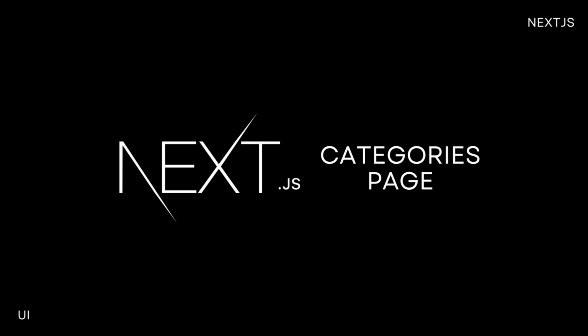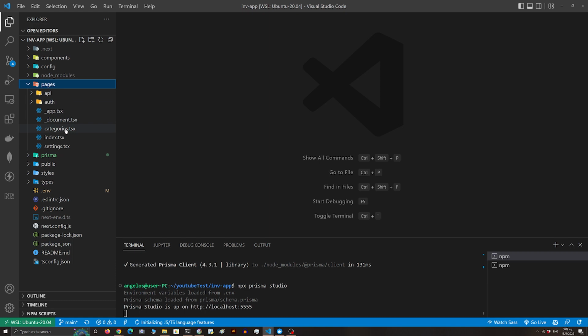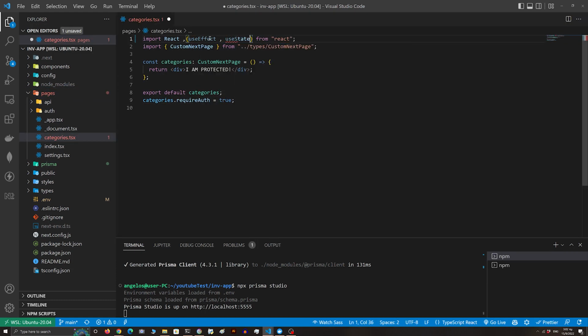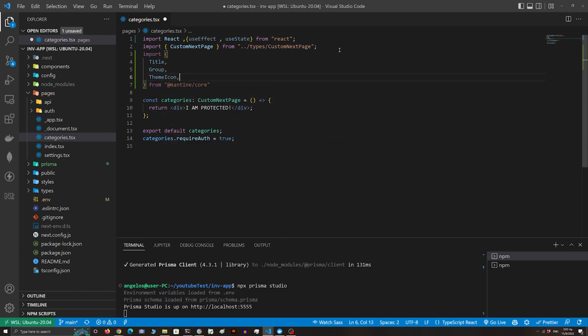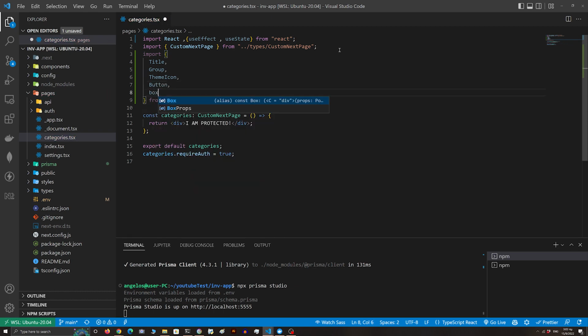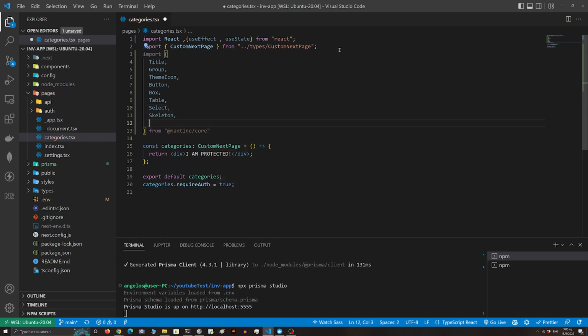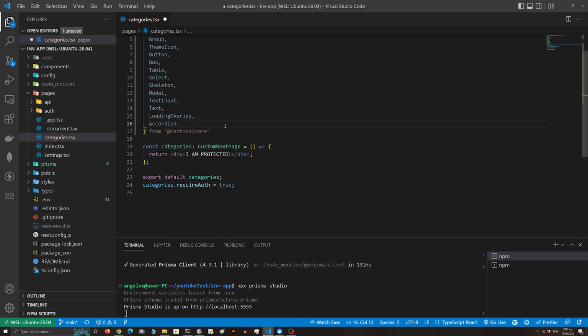Now let's start by creating the basic user interface for the categories.tsx file. I'm going to import some components from the Mantine core. The components are title, group, theme icon, button, box, table, select, skeleton, modal, text input, text, loading overlay, and I'm going to import some functions from the Mantine form so we can validate the form. And finally I'm going to import some icons so we can make the user interface more appealing.